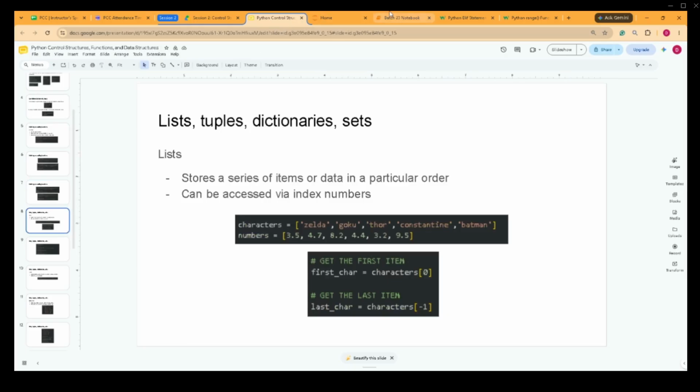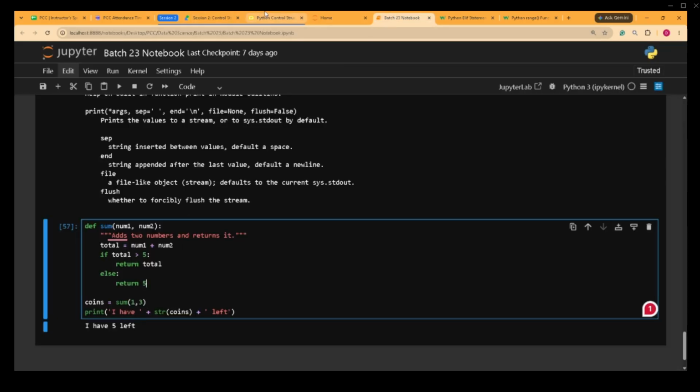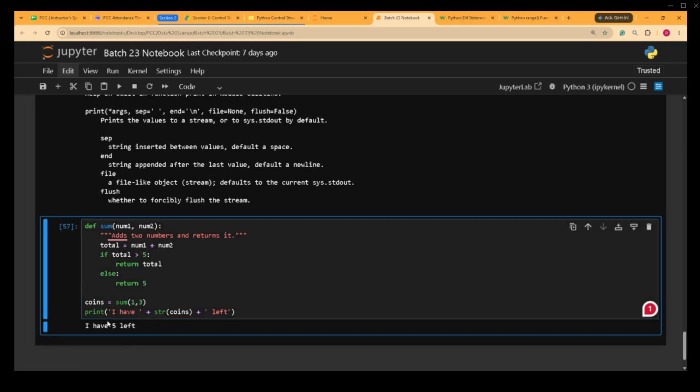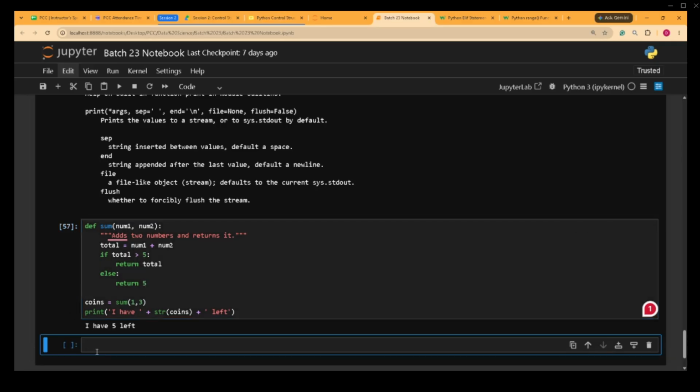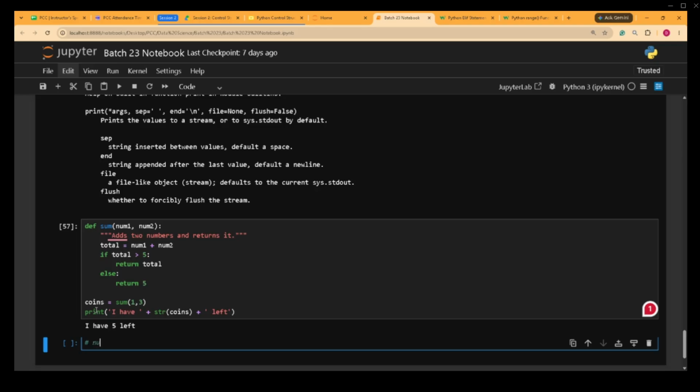Let's go now directly to our next data structure. So for a while, we have been with just numbers, the int and the float, strings and booleans. Now we have a new one, and it is called a list.